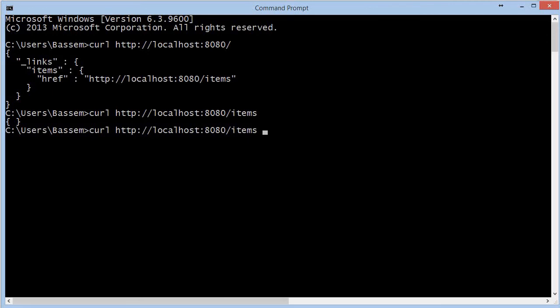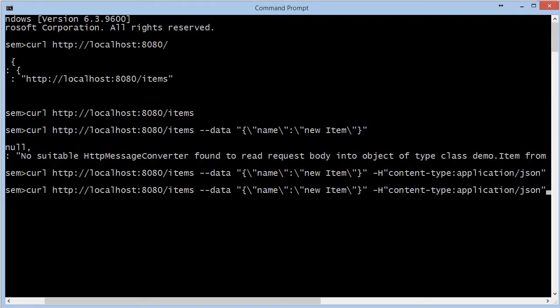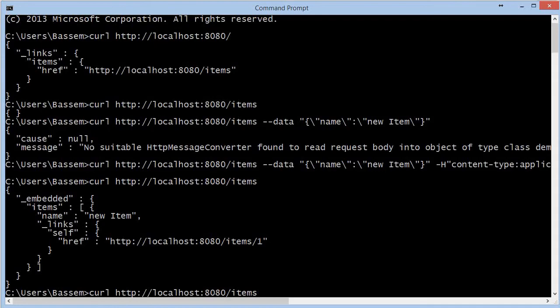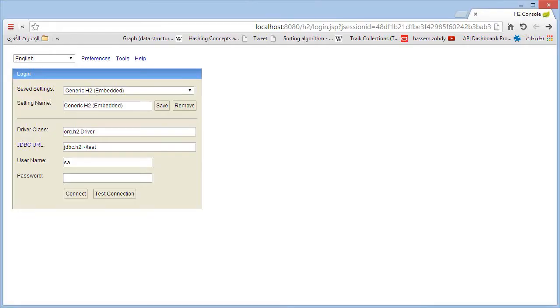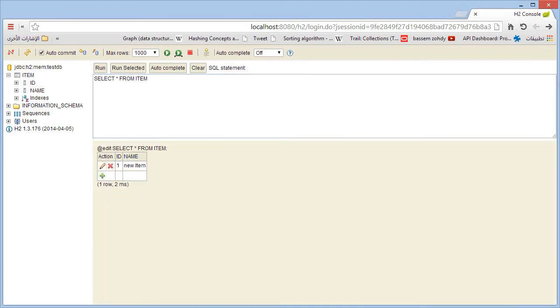Let's create one resource as new item. Okay, it will fail because we didn't mention the content type. Let's add the content type as application/json. It should be created now. Okay, it's created with ID 1. Let's go to the database and check if it's already inserted. Okay, let's make a select for item. And yeah, this is new item.